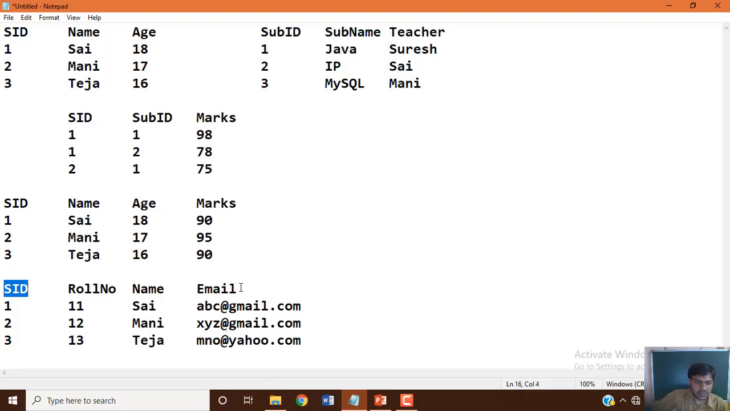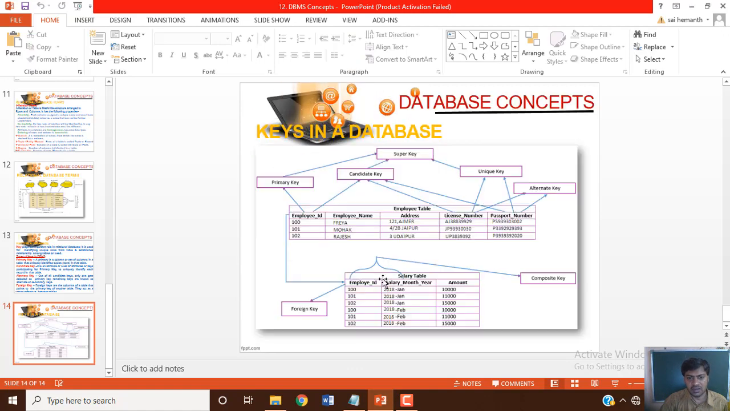So the same SID is called a super key, roll number is also a super key, email too. Like this, in the example you can see, primary key is a super key, candidate key is a super key, unique key is a super key. The candidate key which is not represented as primary key is called an alternate key, which is also a super key.